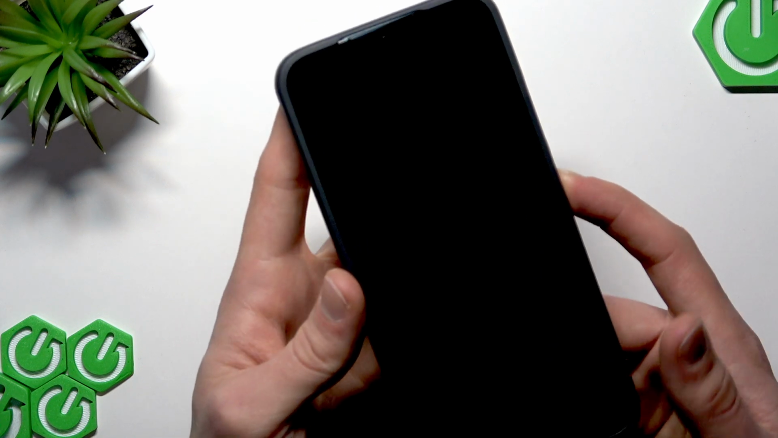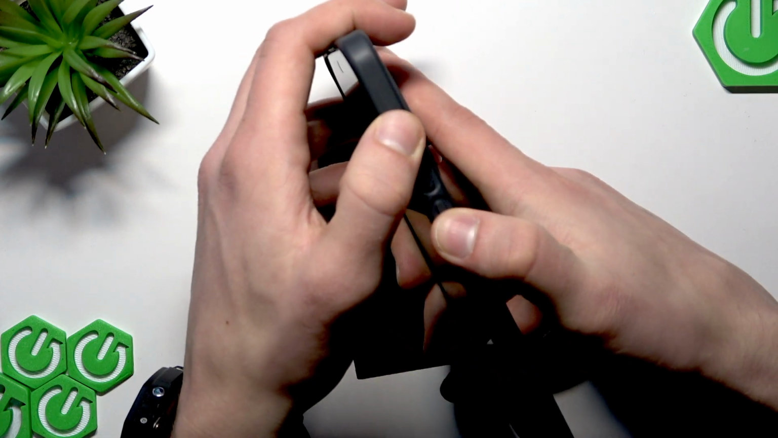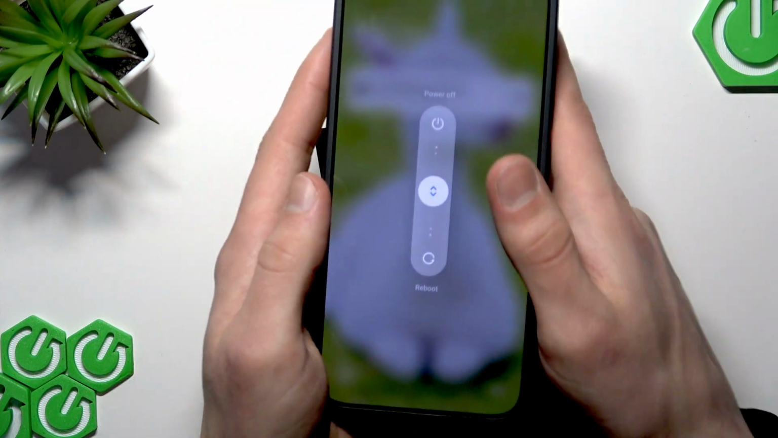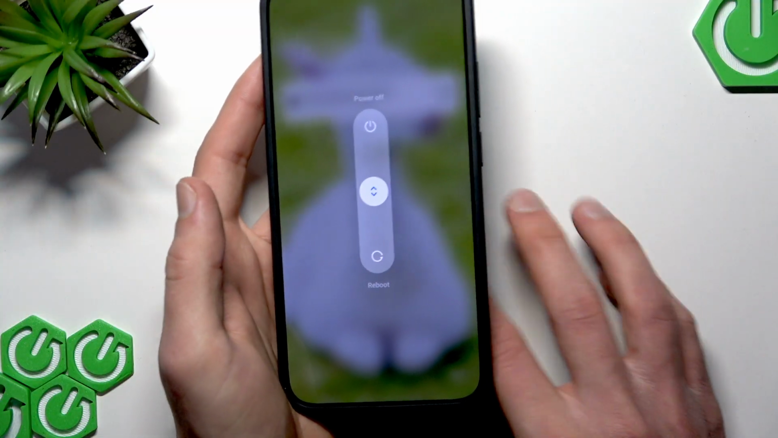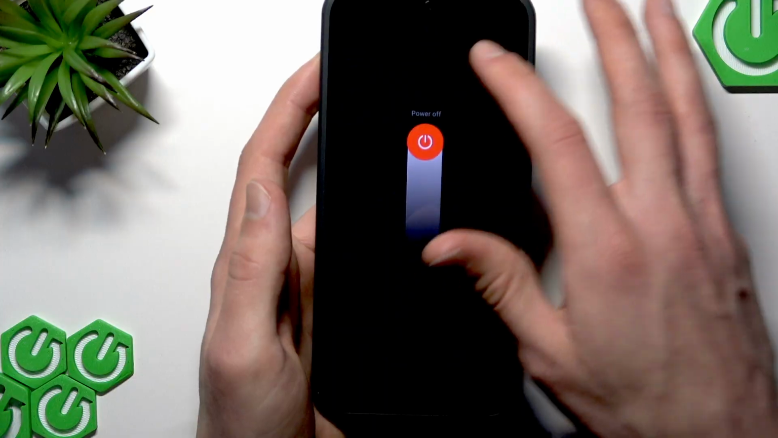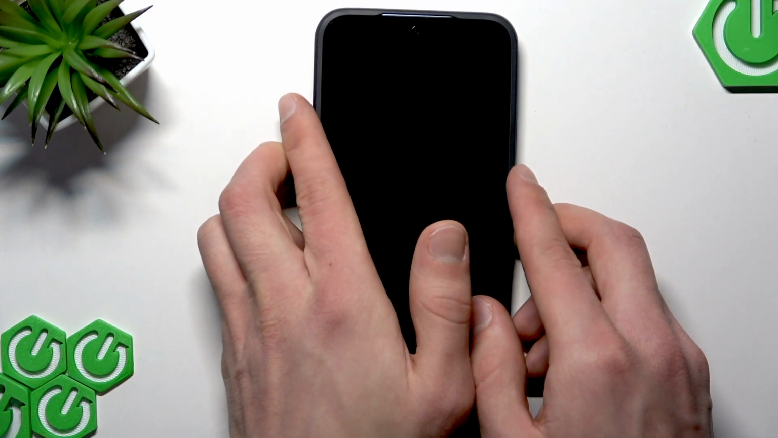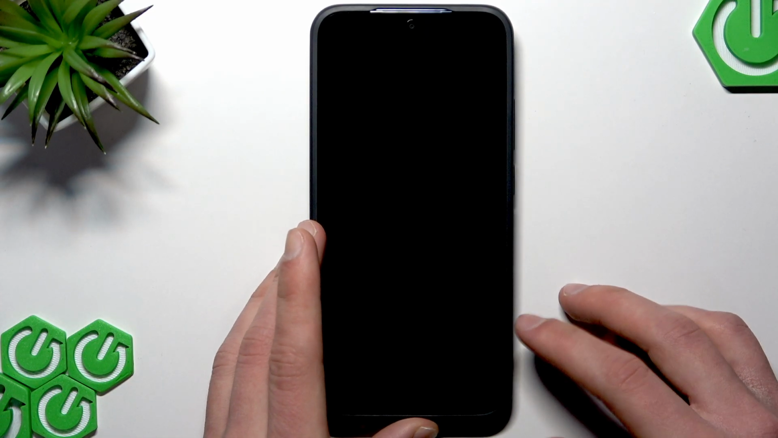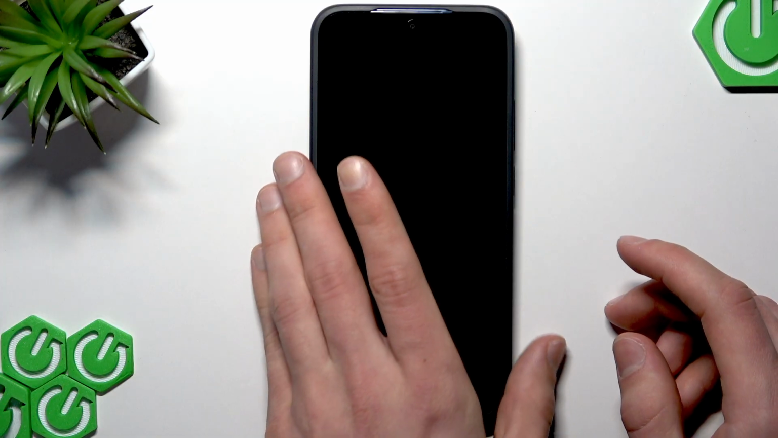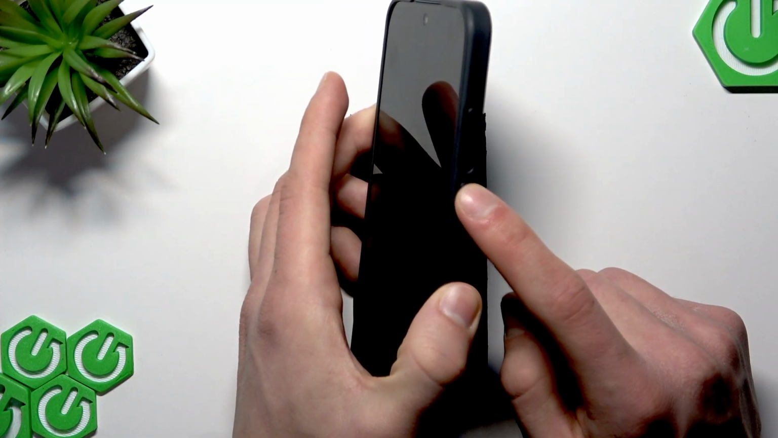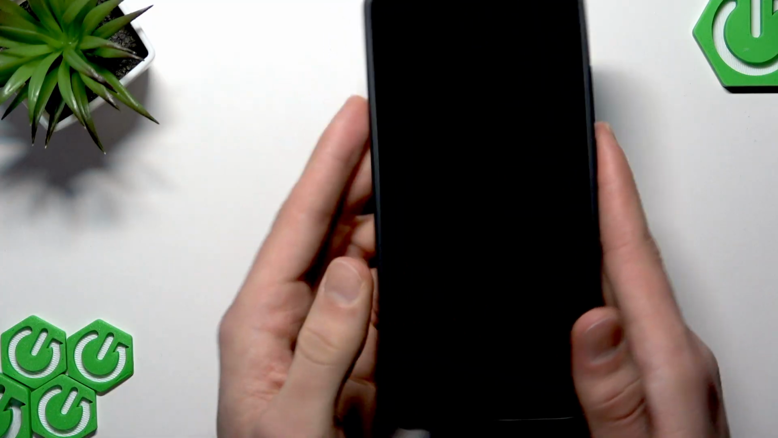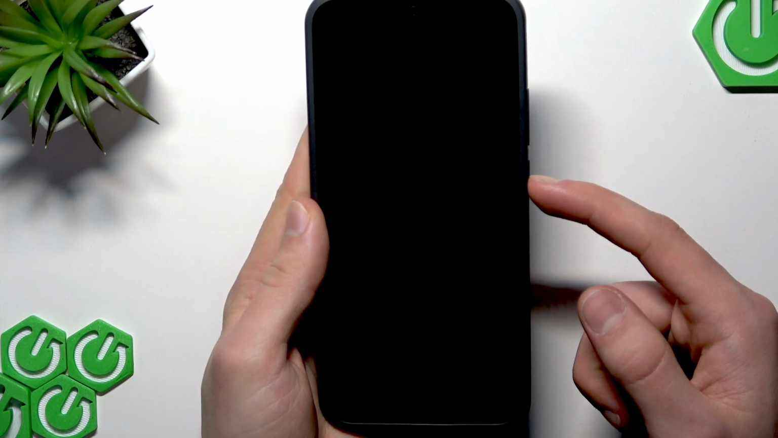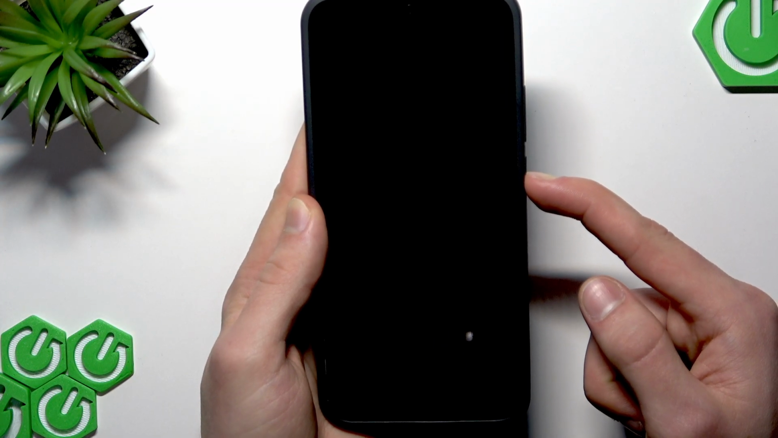And in order to enter the safe mode, what you're gonna have to do is press and hold the power button and volume up key at the same time. Once you see the power off menu on your screen, swipe the circle up to power off your smartphone, wait until it's turned off, and then turn your smartphone on by short pressing the power button. Once you see the Xiaomi logo on your screen, wait for a couple of seconds.